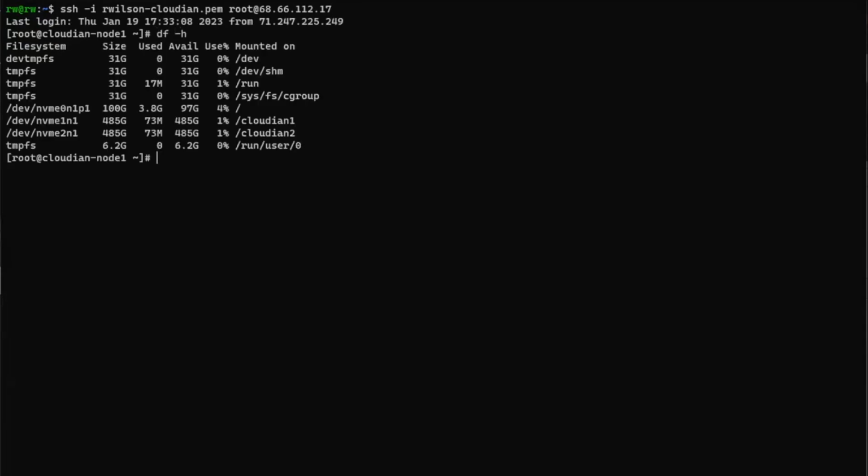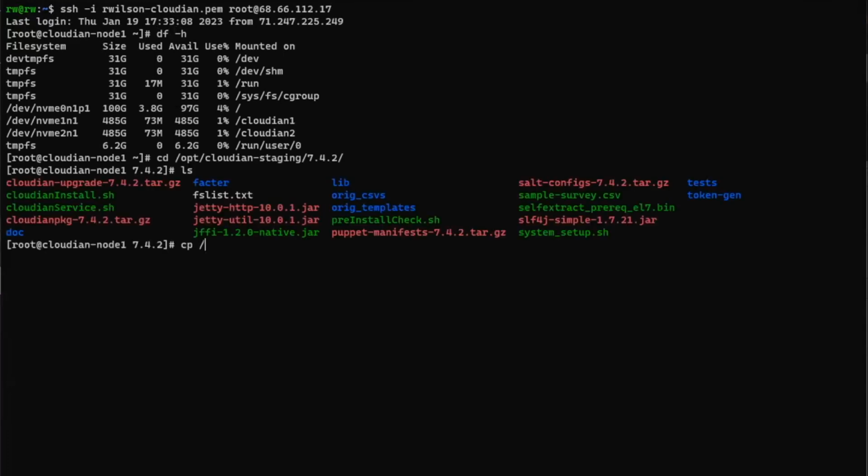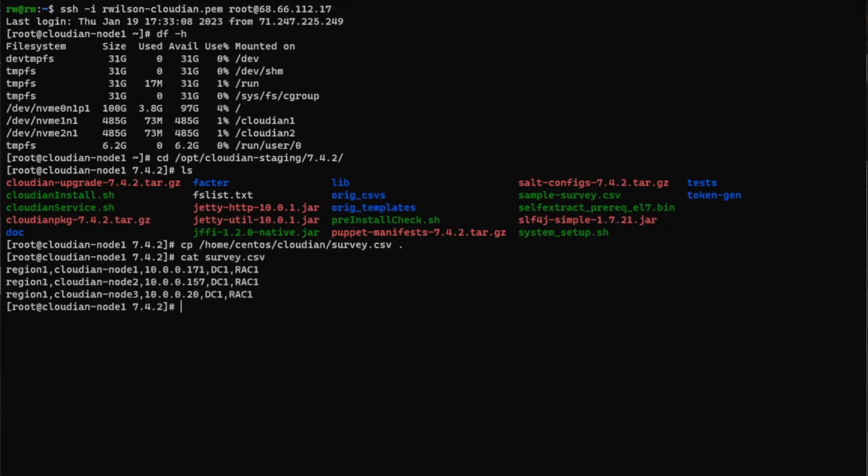We'll see Cloudian 1 and 2 are mounted, formatted. We use a survey file that describes the environment, also created by the CloudFormation. Now we're just using DNSmasq to force the install without setting up DNS. It would be recommended to have proper domain set, and that can be modified before installation as well.